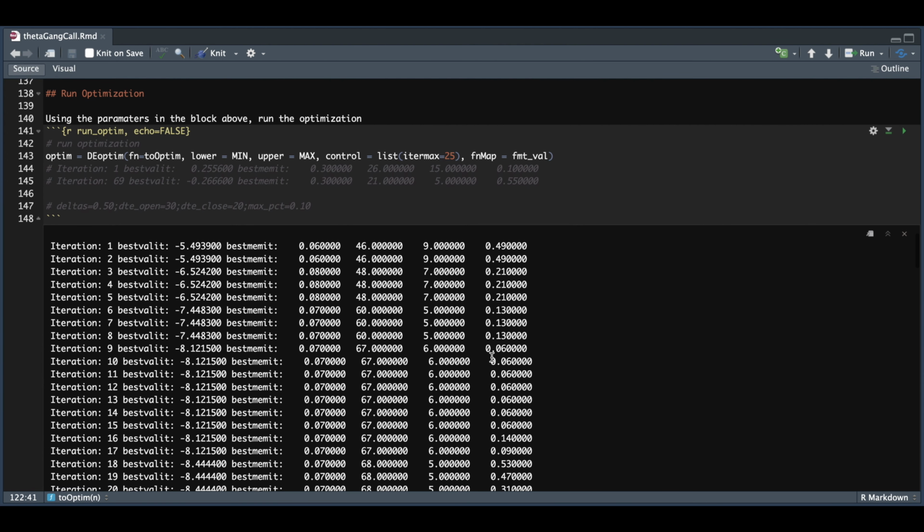And this is where we actually do the optimization, and we're going to use DEoptim. We're going to pass in our function that returns the Sharpe ratio. We're going to pass in our lower and upper values. The control list, I'm just setting the itermax to 25, which is the number of iterations it will do before stopping the optimization. And then finally our fnMap or formatting value function, which is included in the optimization. So for each of the iterations, it'll step through and try and seek to find the maximum Sharpe ratio.